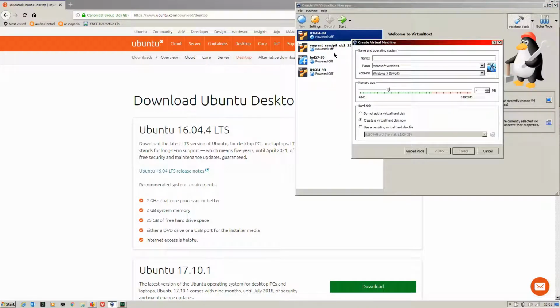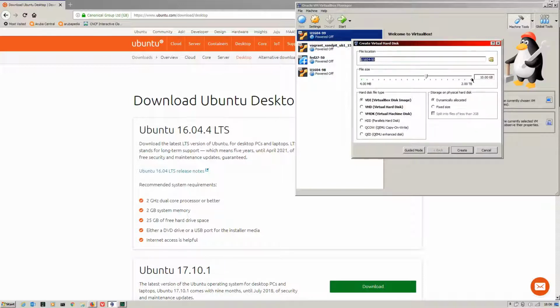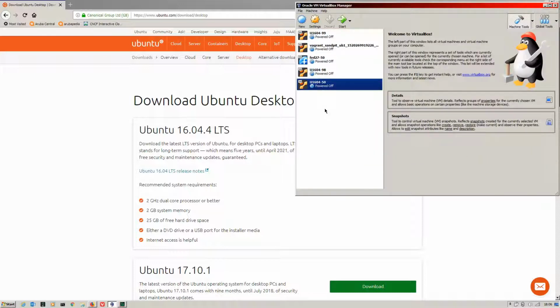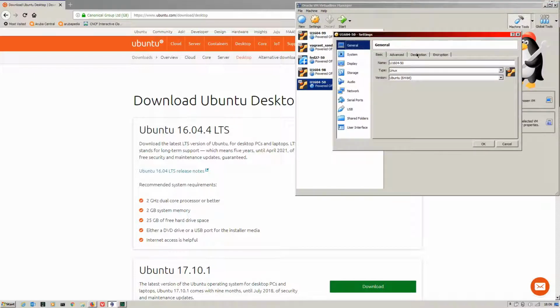Now, I've already got the ISO. So let's give this VM a name. Here we go. Select Linux, Ubuntu 64-bit, yes. I like to give it a bit more memory, create that. Right, this is the hard drive size, so I'm going to up the disk there to 15. Okay, create, good.